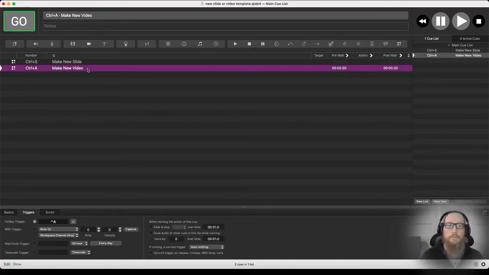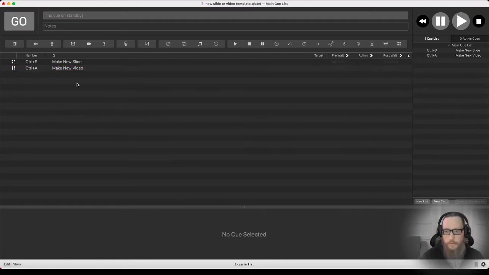This make new video script is just a little bit fancier. This one was purpose built for a show that I knew was going to have an awful lot of slides. It's only called video to distinguish it from the other slide one, but it's mostly the same functionality. It's just got a little bit more going on. Let's go ahead and run it, and I'll show you and talk a little bit about why it's different.